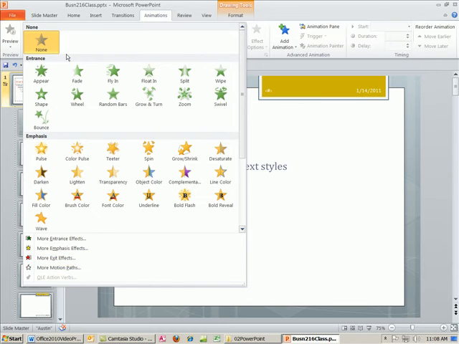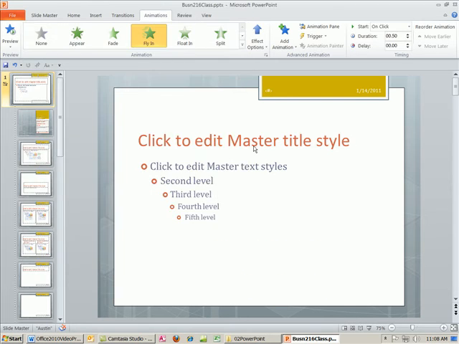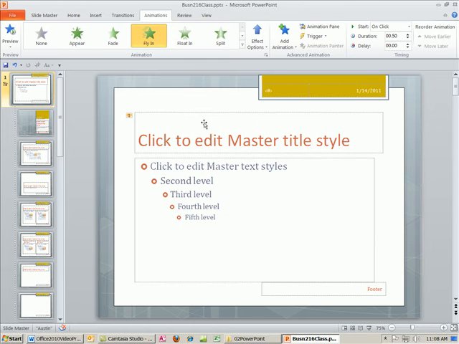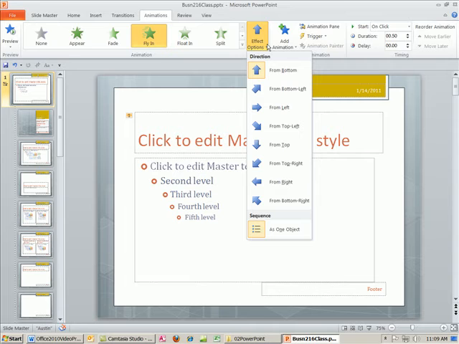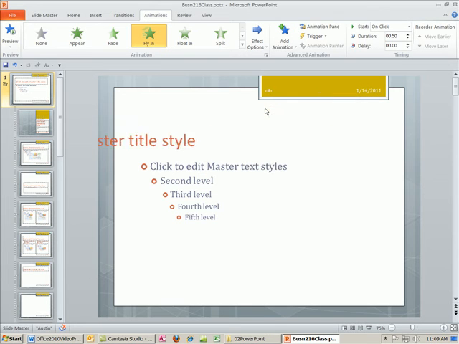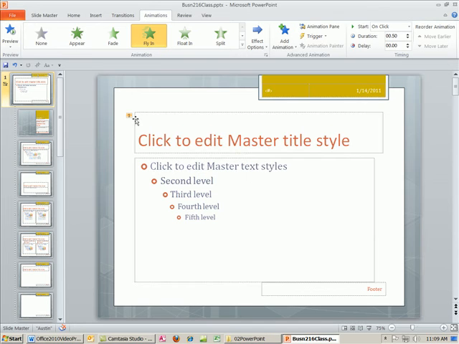Now, the rule of thumb for animation is you don't want it to be too busy, and you don't want to use too many different kinds. I'm going to click Fly In. Notice it came flying in from the bottom. We could come up here and choose which direction. I'm going to say from the left. Now, that number 1 means that it's the first animation to fly in.